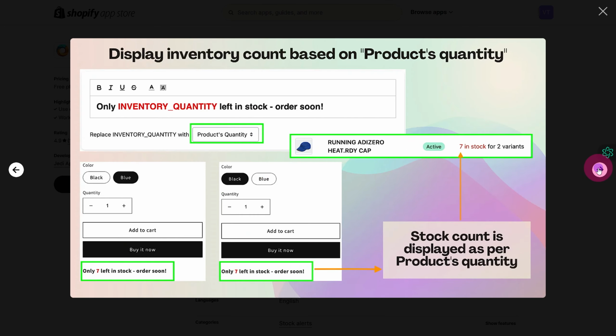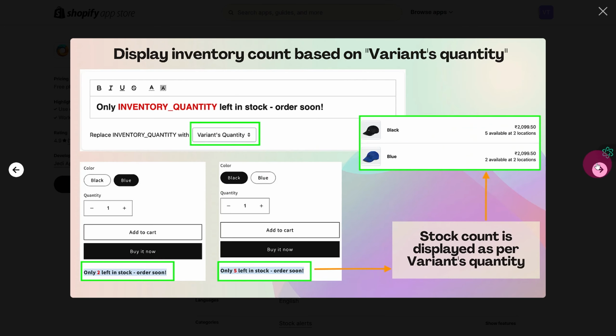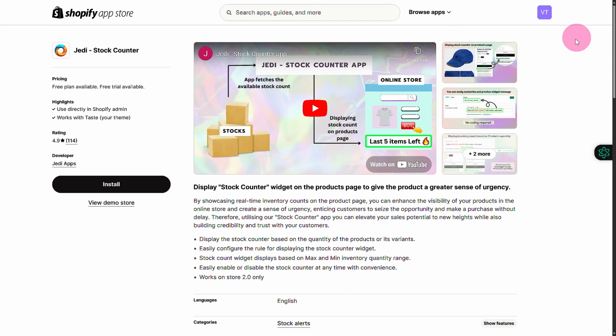I highly recommend this integration, so make sure to give it a try and you will be able to simply show product in stock. So you can see last 5 items left and stuff like that. So make sure to try this out and it will be helping you guys.